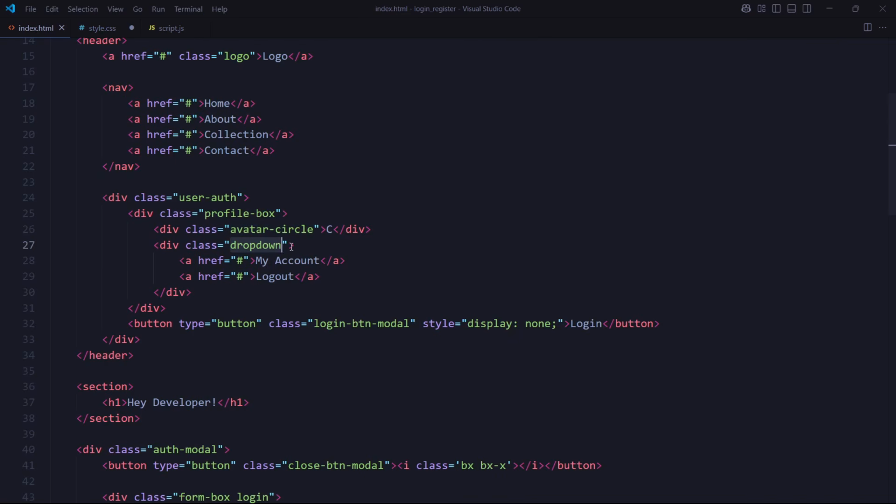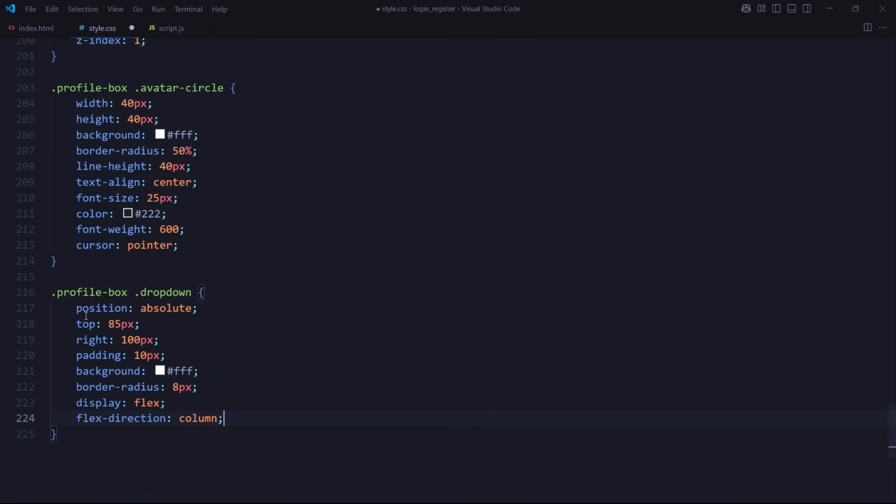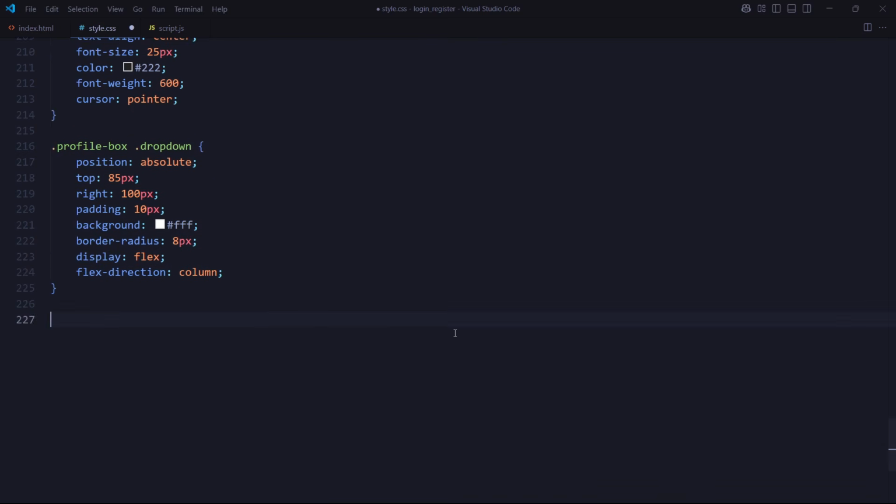Then for the drop-down menu. Position absolute, top 85 pixels, and right 100 pixels positions the menu exactly below and to the right of the avatar. Padding 10 pixels gives space inside the drop-down container. Background white. Border-radius 8 pixels rounds the corners of the drop-down. Display flex and flex-direction column arrange the drop-down content vertically. Next for each link inside the drop-down.